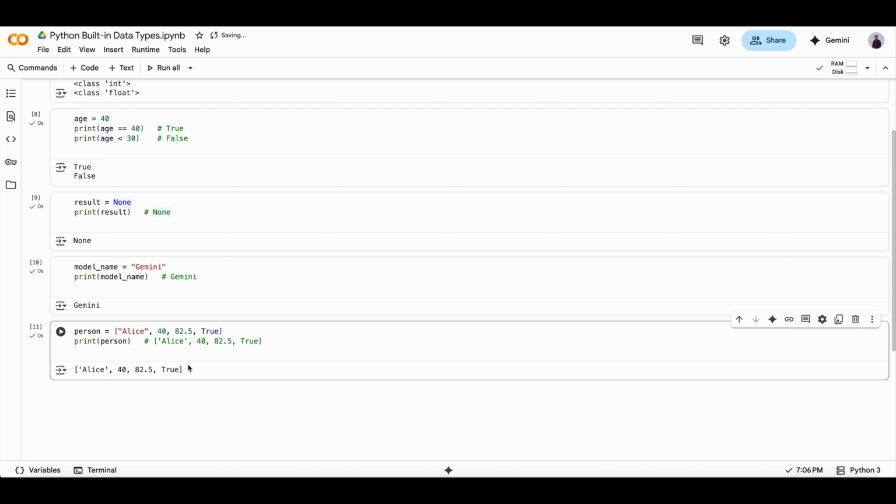So as of now, we are only understanding what built-in data types are available in Python. In the next series, we will go through each and every data type and data structure, and we can understand how they are used in our programming.